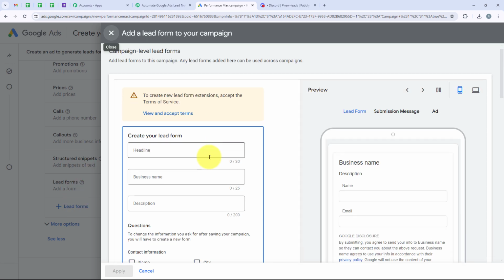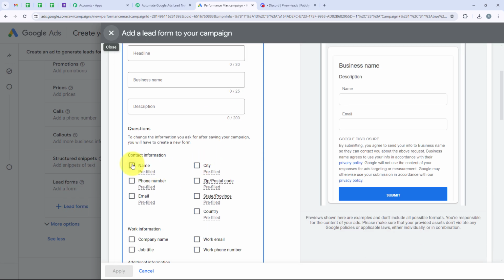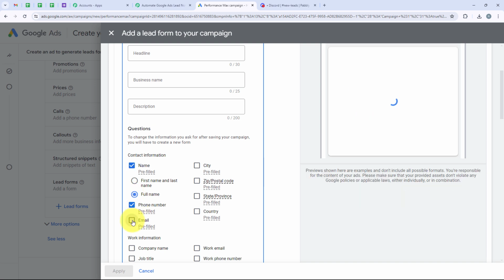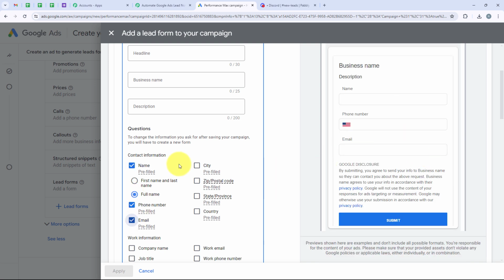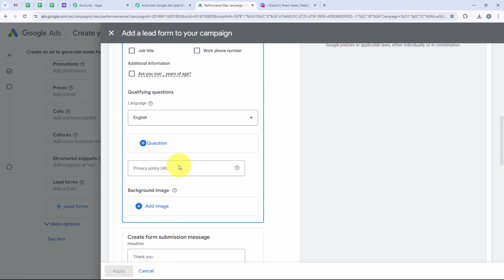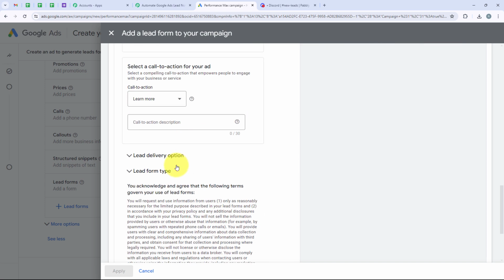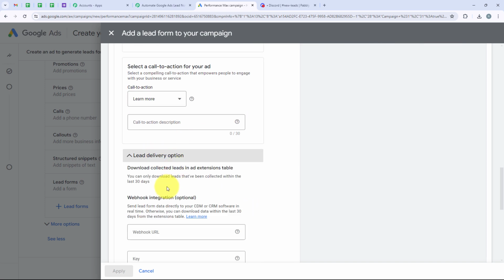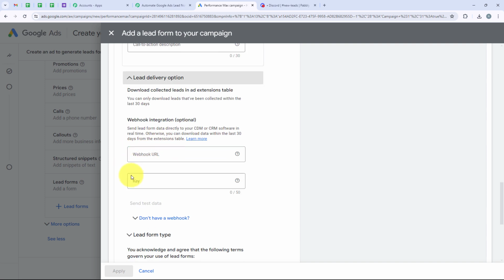And over here we are going to create a lead form. So for the lead form, I want to select the name, the phone number and the email. After that, we are going to move on forward and then we are going to select the lead delivery options. So I'm going to open this. And over here it is asking me for the webhook URL and the key. So we are going to paste the webhook URL we copied from our workflow. And then we are going to enter the key.